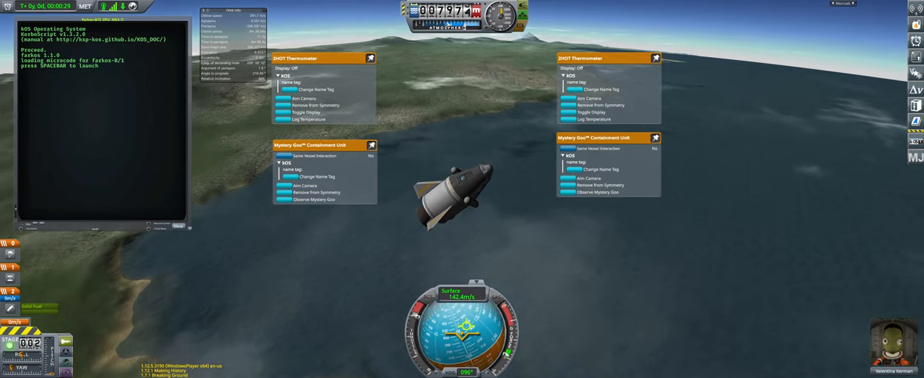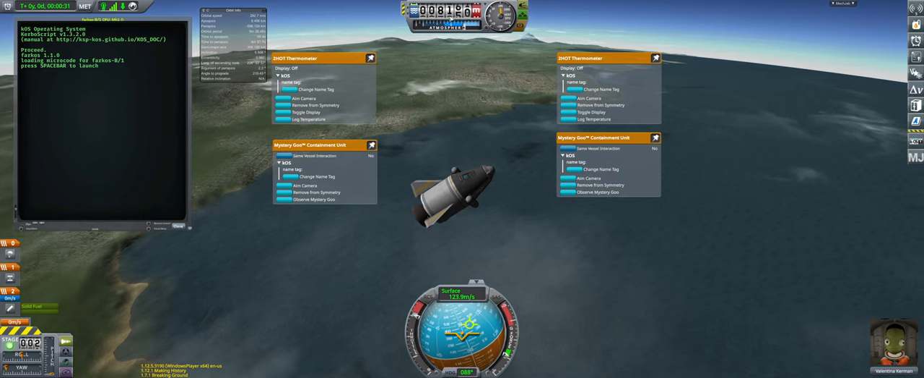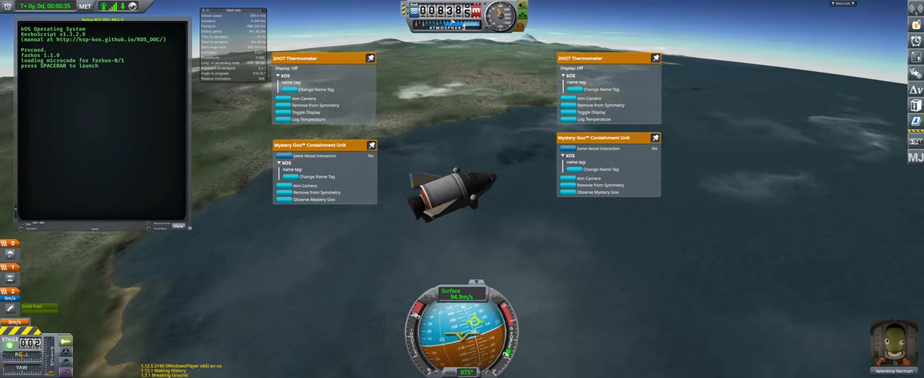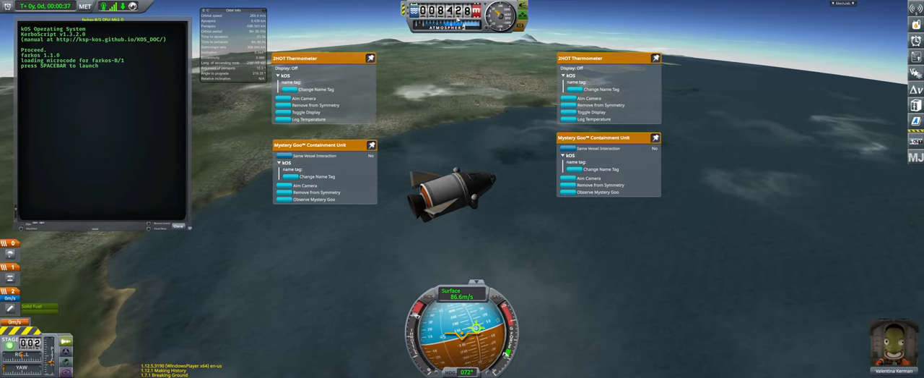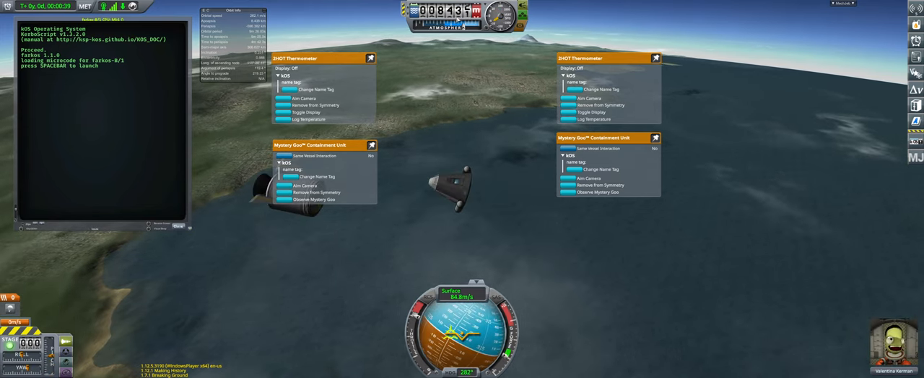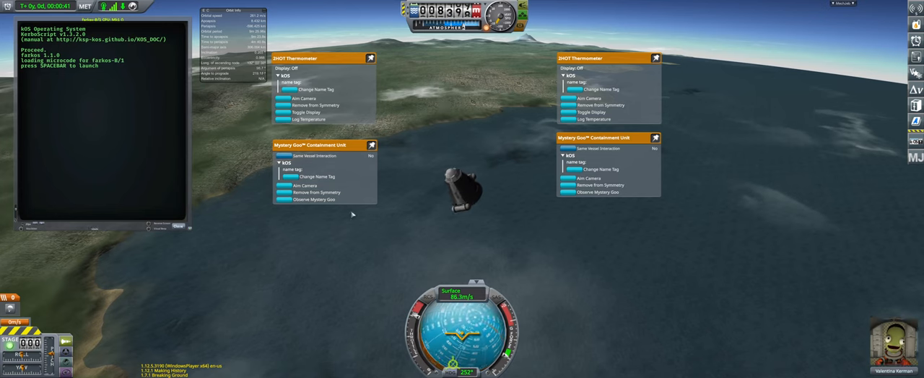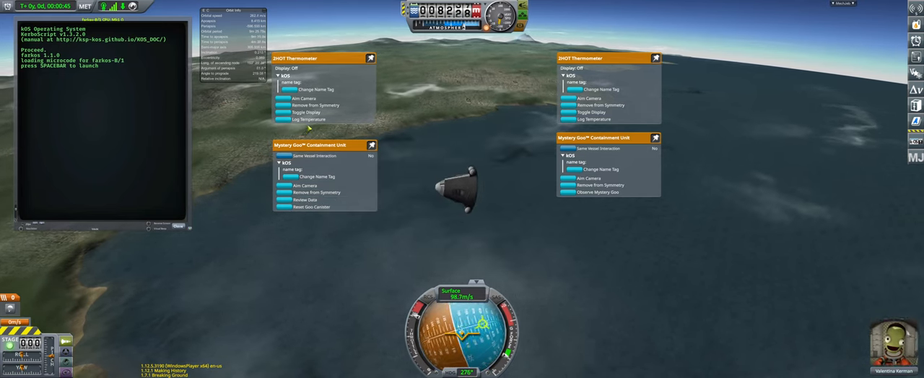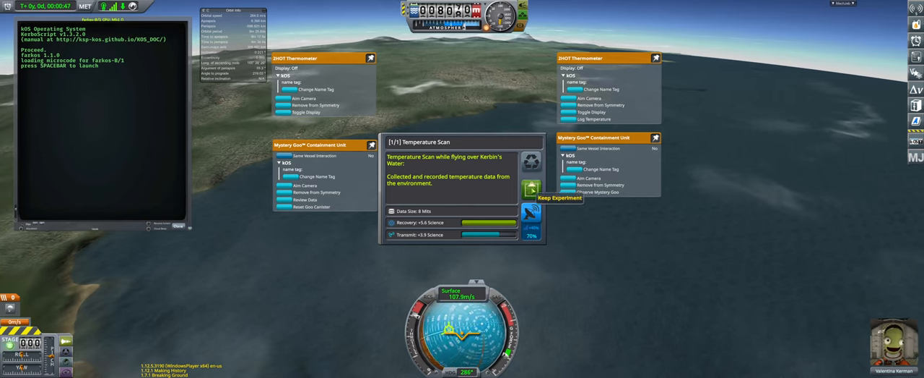How high do we get? Do we break 10,000 meters? Okay, so observe the goo, keep, log the temperature, keep.